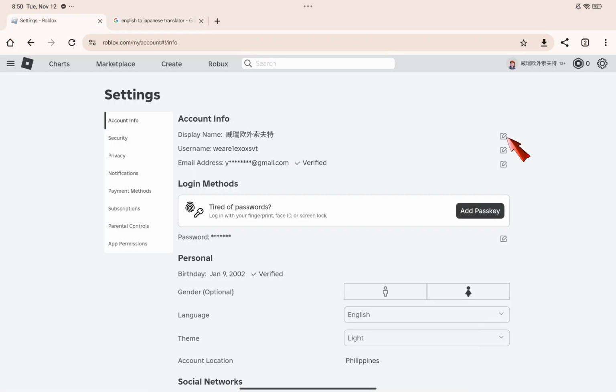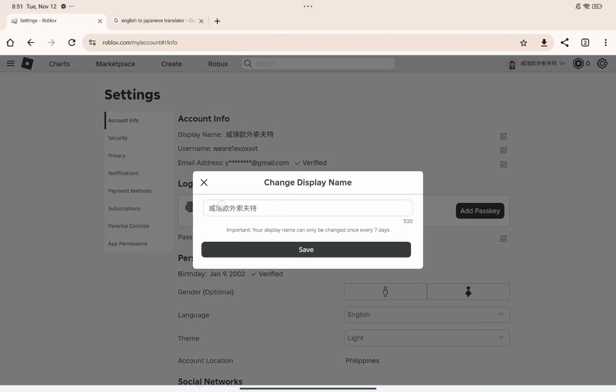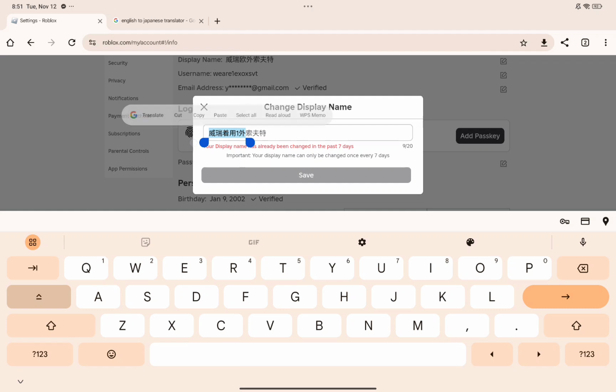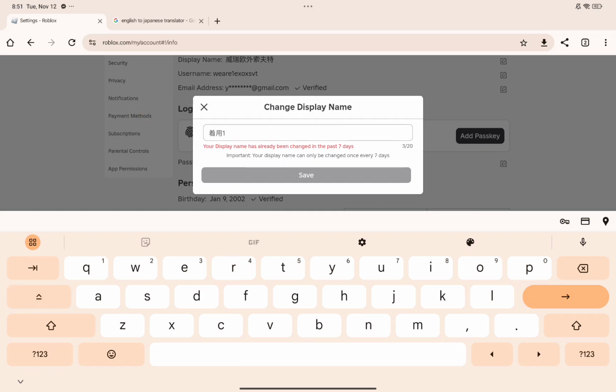Now in here, go ahead and click on the pencil icon beside the display name and paste the Japanese version of your username into this area. After that, go ahead and click on the save button to save the changes.